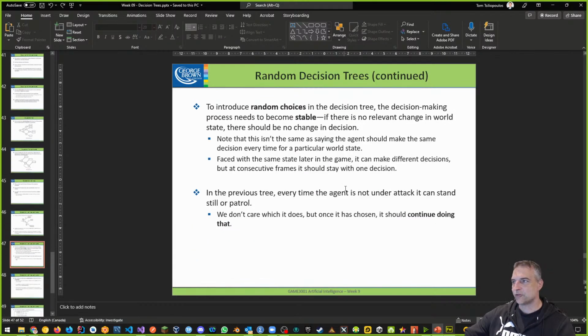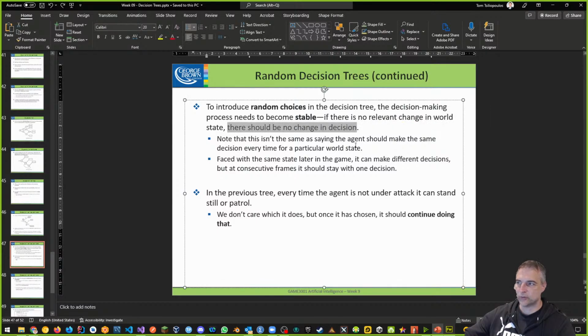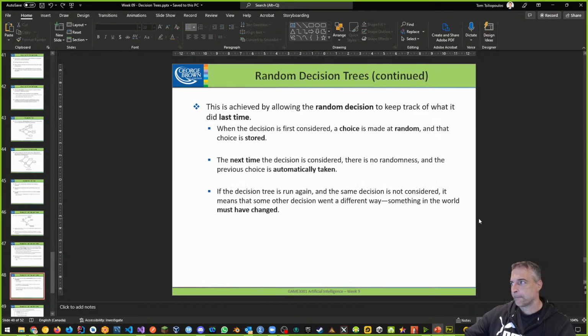So to introduce random choices in the decision tree, the decision-making process needs to become stable. Again, if there's no relevant change in the world state, there should be no change in decision. This is really important, and the reason is that it's not going to look right. It's going to look very unnatural for me to switch decisions based on new information every frame. Maybe you want to wait 30 frames, like a whole second, or half a second, before you make a decision based on a change of external state.